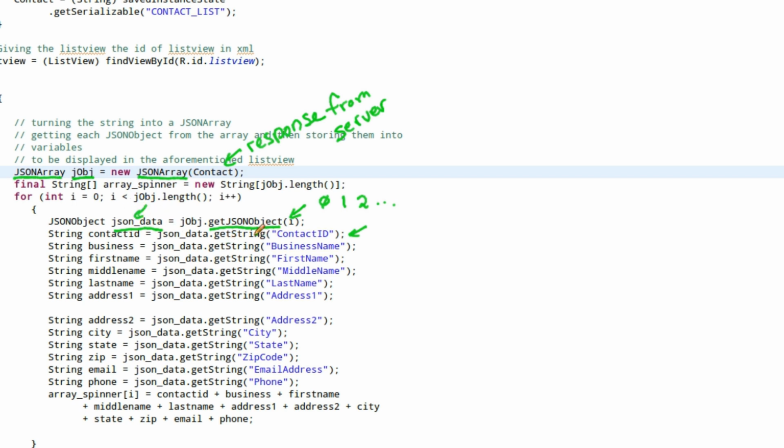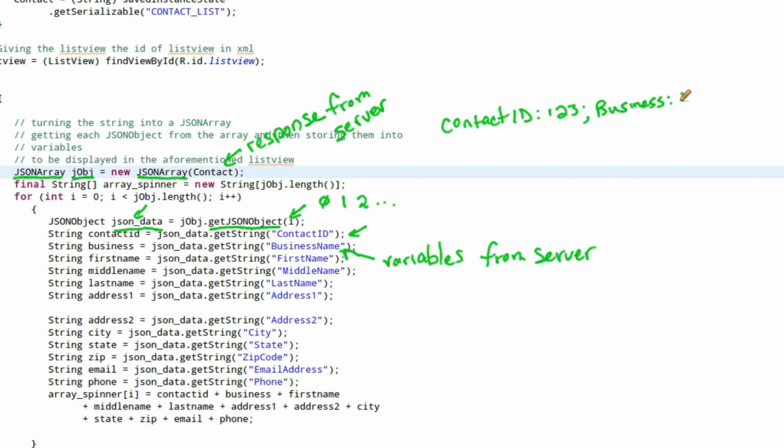Now, each of these lines are actually going out and calling that JSON data that we're defining here, and calling a .get string to get the actual field name. All of these things that you see here are our variables that were passed back from the server. So these are variables from server. Our JSON object had a long string, and inside of that string it had things in there. Just as an example, it would say contact ID, colon, 123, semicolon, and then it had another field called business name, colon, whatever, ABC.